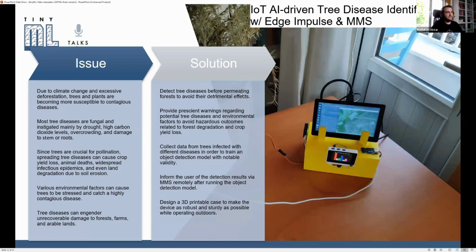First, detect tree diseases before permeating forests to avoid their detrimental effects. Then provide prescient warnings regarding potential tree diseases and environmental factors. Not that just detecting tree diseases will solve these problems, because if we cannot pinpoint the starting point, we cannot devise the required precautions to solve this problem. So also giving the user the current environmental factors when this disease is detected is very important. Then collect data from trees infected with different diseases in order to train an object detection model.